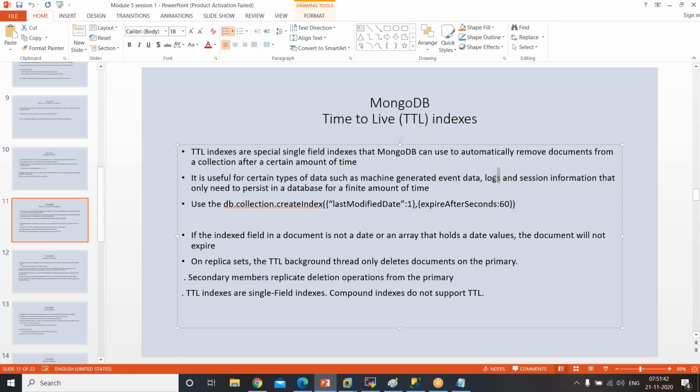Logs, whatever the logs, like application logs, audit logs, all that. Session information that only needs to persist in the database for a finite amount of time: who is connecting, who is going out of the database, that kind of information. Whatever it is, the basic idea is that you don't need some data after some time. Use the TTL index, as simple as that.